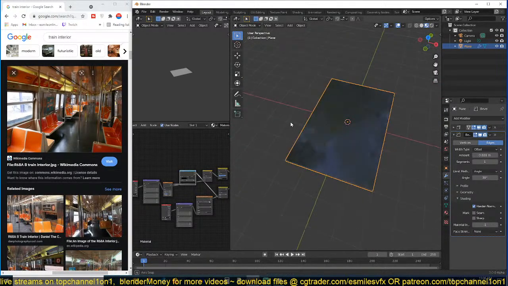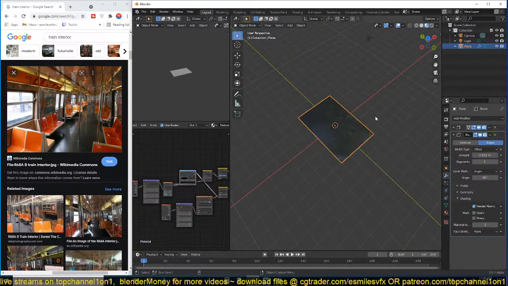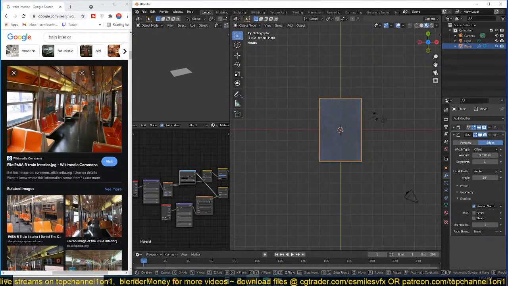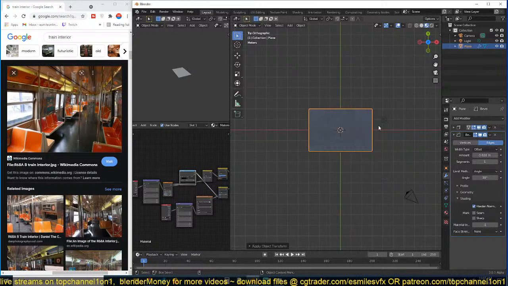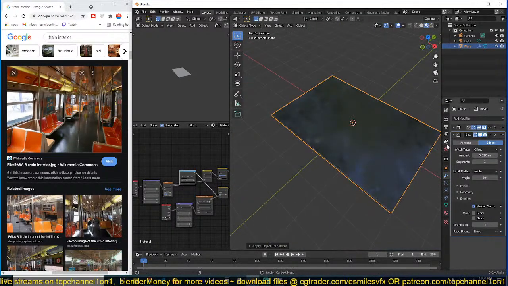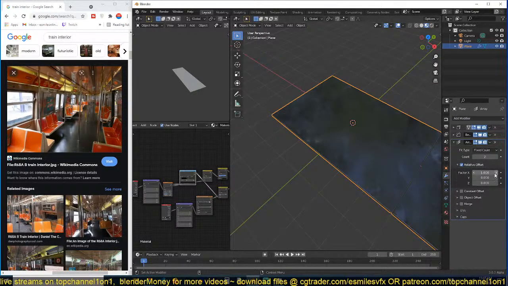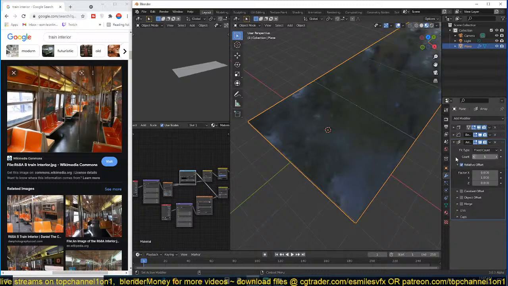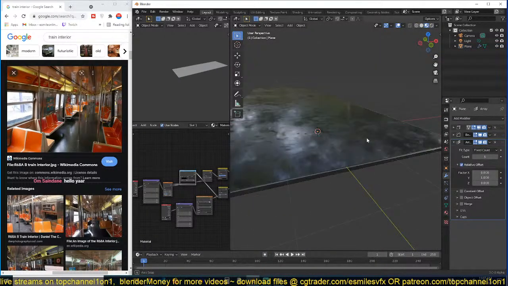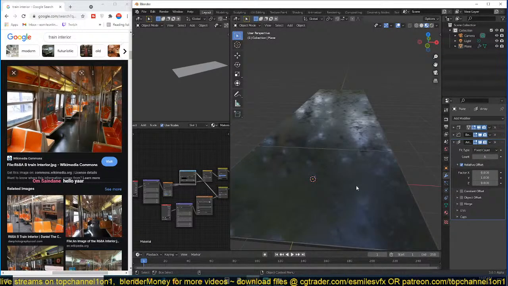That's our surface here, and I think I need to rotate this like this, apply rotation. What I'm going to do is give this an array, because we want to make this as a module. So our train is going to be something like this.